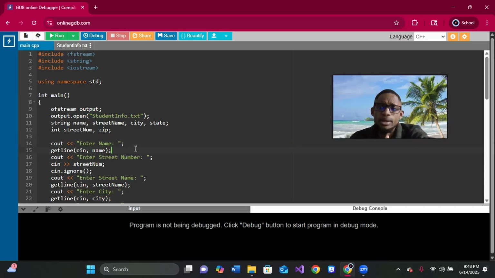What's important about getline though is that after you use a getline statement, you need to use cin.ignore, especially if you're going to revert back to the cin statements. Because if you don't use that cin.ignore, it's going to skip a variable and you're going to have your information all jumbled up.